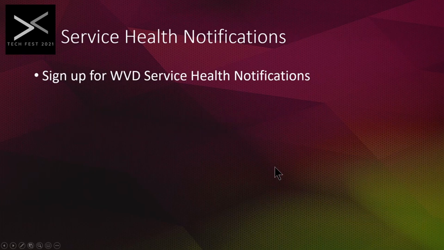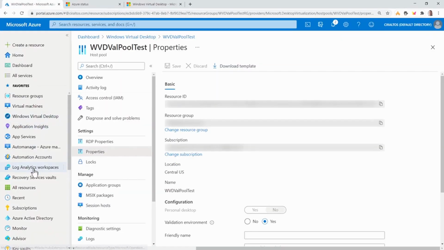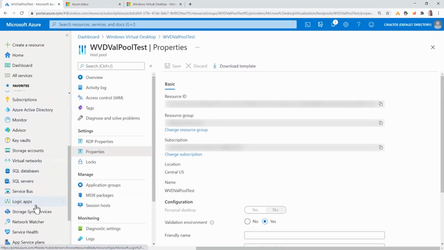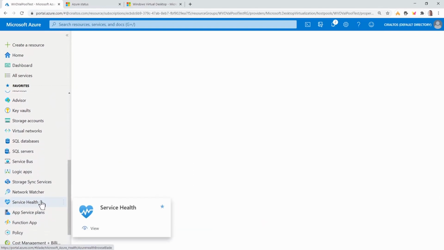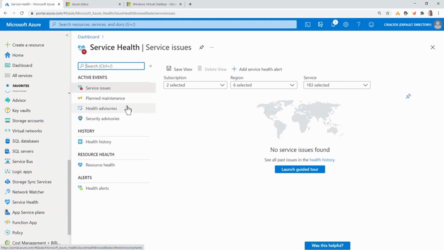And the next one is service health notifications. If you're not familiar with service health notifications, you will be after this. So if we go into Azure, and down here we've got a little heart with like an EKG line. This is the service health. And here we can see a bunch of active events.